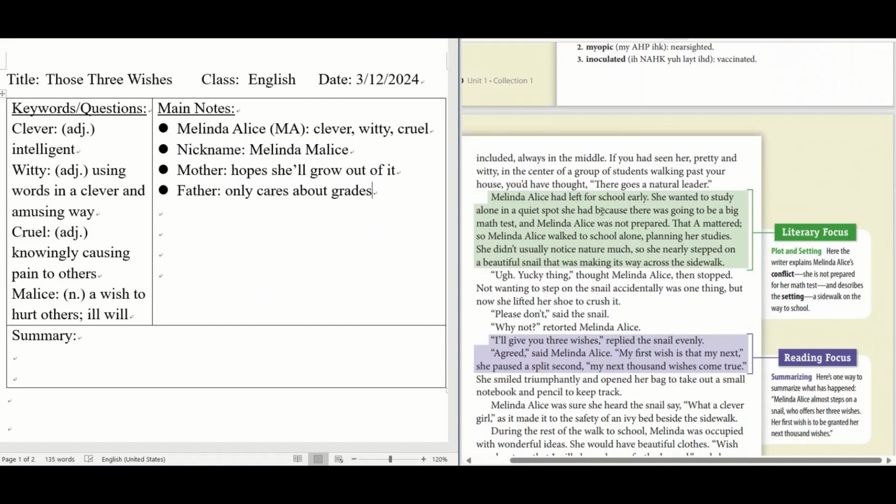It says Melinda Alice had left for school early. She wanted to study alone in a quiet spot she had because there was going to be a big math test. And Melinda Alice was not prepared. That A mattered, so Melinda Alice walked to school alone, planning her studies. She didn't usually notice nature much, so she nearly stepped on a beautiful snail that was making its way across the sidewalk.